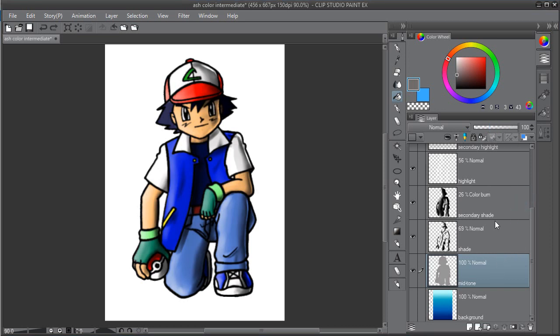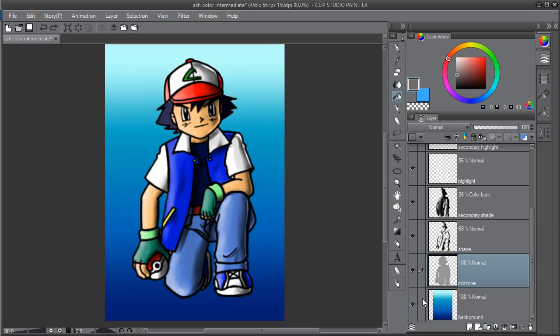And the very last thing that you want to do is create your background underneath all the other layers and set its blending mode to normal. And that's it to digitally painting using grayscale and overlay.